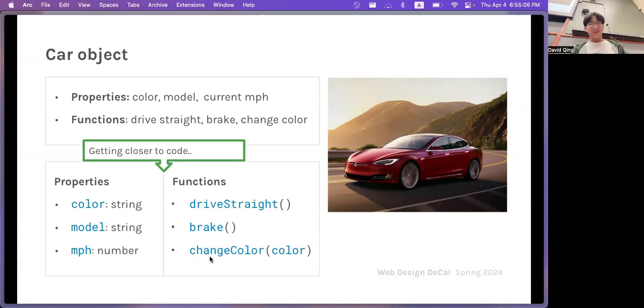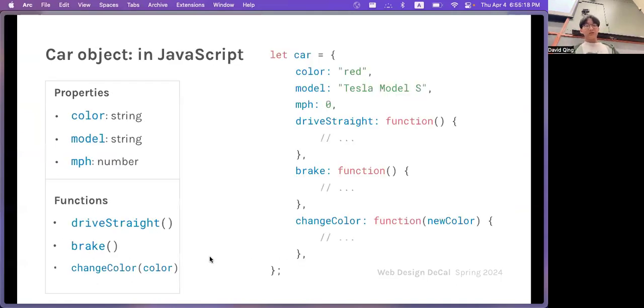Cool. Okay. So this is kind of the concept of what an object is. All of those properties and functions in those boxes are all put together into one object. So this is how we would write the car object in JavaScript. We have the car, let car equal to some curly braces, and then we have each of our properties and each of our functions all inside of there.